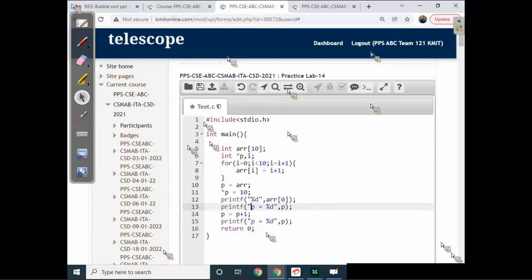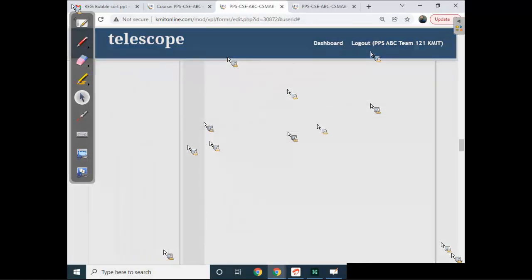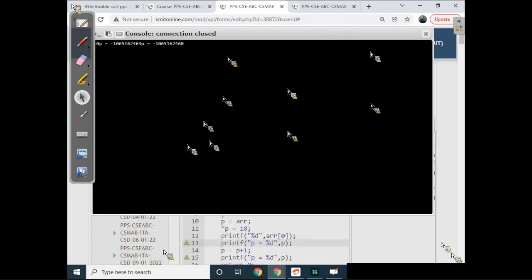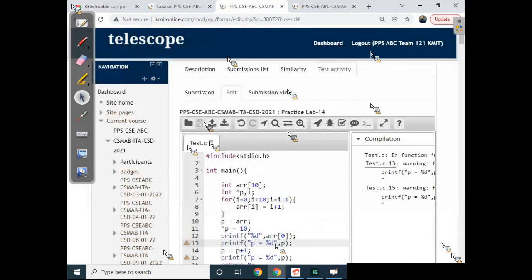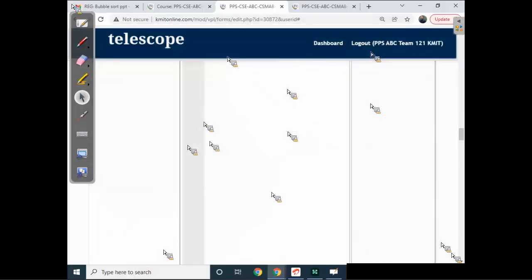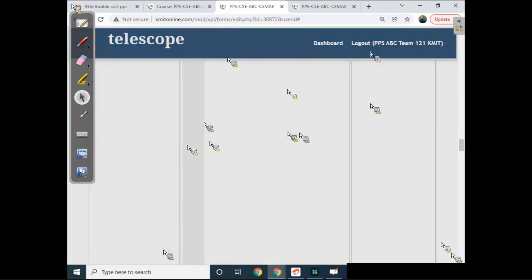So let's see this. P should get incremented by 4. Don't worry so much about whether it is incremented or decremented. Every time it is an increment. It can go lesser in memory or more in memory. Even if it is a negative address, it's an increment only.